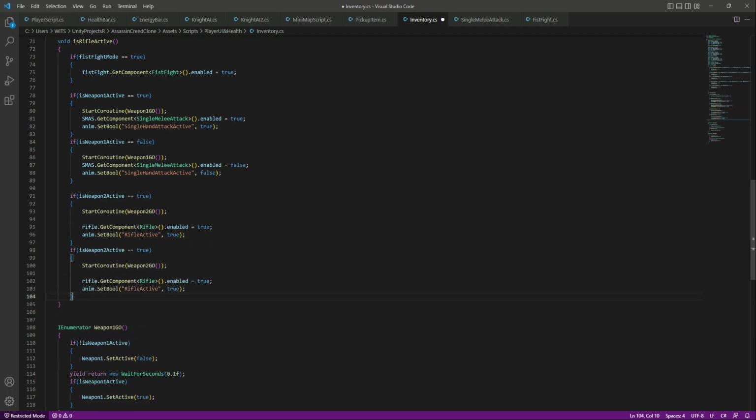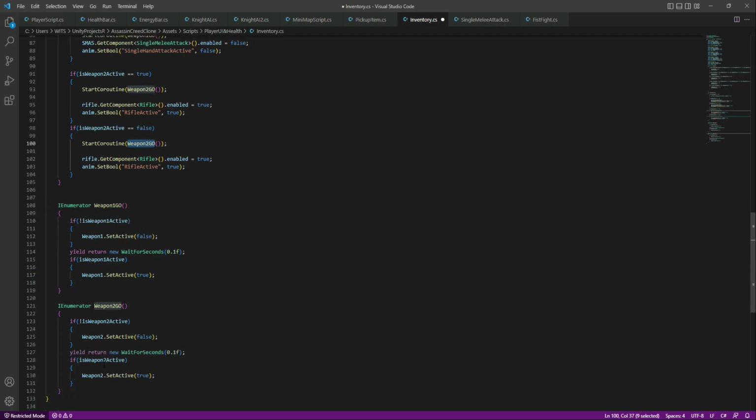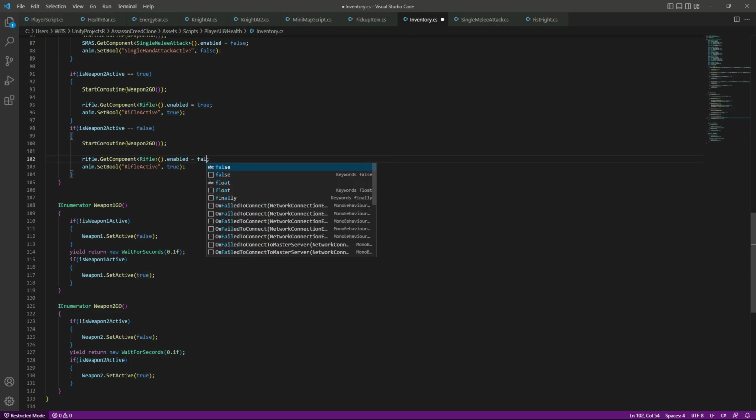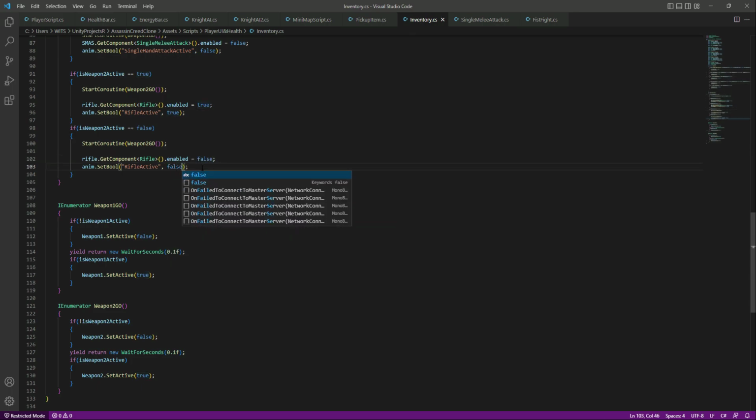Then after this, let's copy this if condition, paste it down below, and we will say if now isWeapon2Active is set to false, then in that case we will deactivate the rifle in the player's hand. And then we will deactivate the script as well, so set it to false, and also we will deactivate the animations as well. We will get back to locomotion again, so set it to false as well. And that is it for weapon 2.